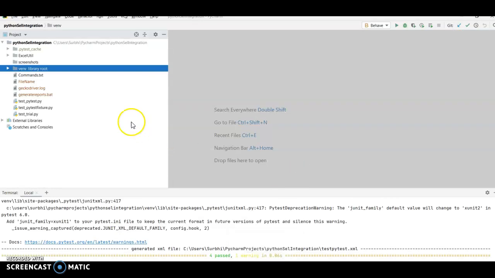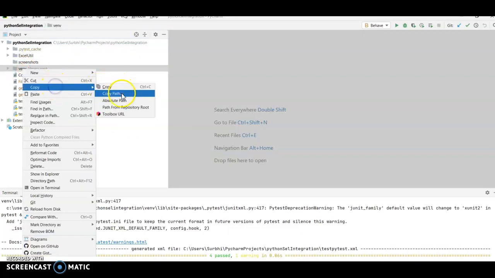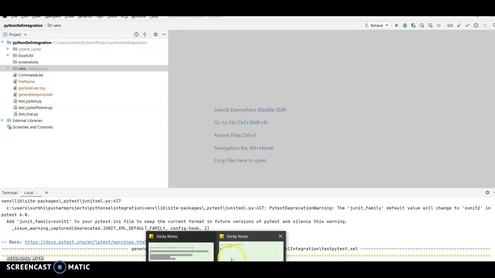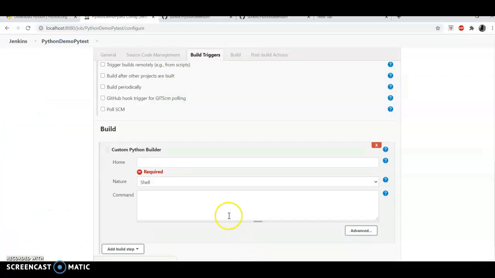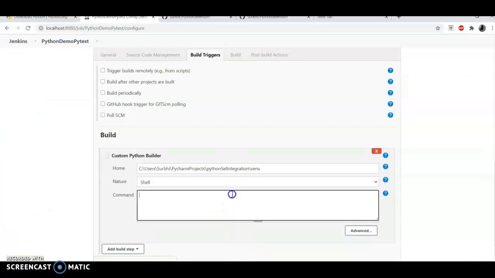My project repository path is C users Surbi PyCharm PyExcel integration. Up to your virtual environment, you have to copy this path, just copy the absolute path. I've already saved this path here, so I'm just copying it from here and pasting it in home. And you have to give your command. To run any test case locally, you give the command pytest and the test case name. I want to run everything, so I'm not giving a particular case name, but I am giving pytest, and then I want my report to be generated so that I can see how many passed and failed.